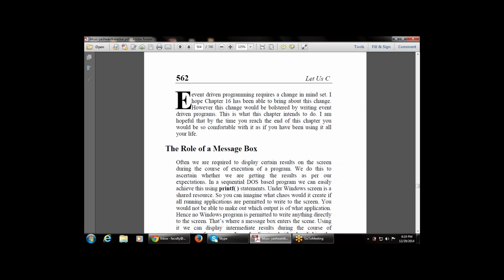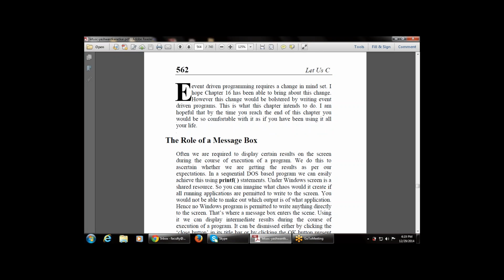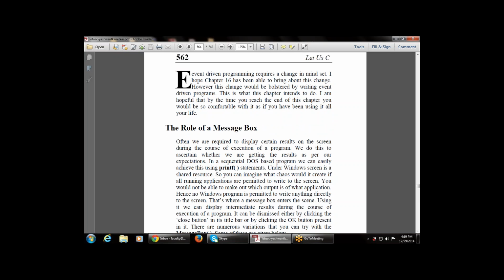Now it's time to carry forward with the practical approach, that is to write programs on Windows programming. We talked about the role of a message box and how it is displayed on the screen. Often we are required to display certain results on the screen during the execution of a program. We do this to ascertain whether we are getting the results as per our expectations or not. In a sequential DOS based program we can easily achieve this using the printf statement, for displaying on the screen in simple DOS programming.